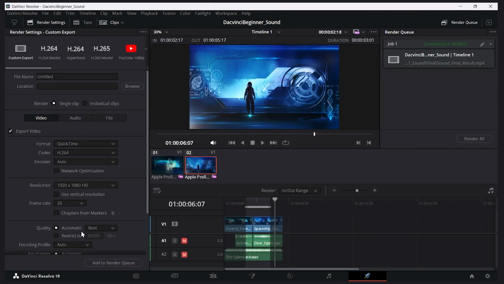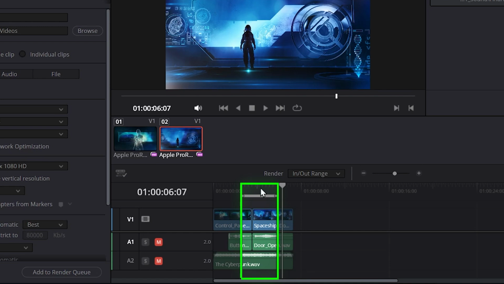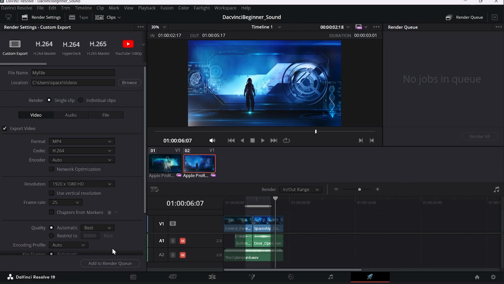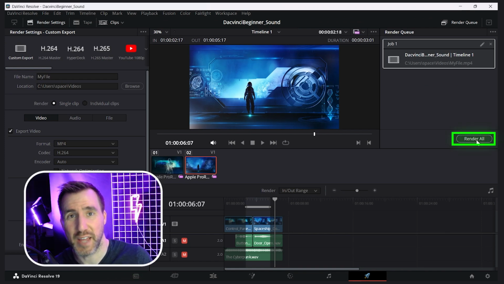And now you can configure all your usual export settings over here. I'll change the file name. I'll change the location. I'll change the file type. And down here you can see the range. And this here indicates that it will do the in and out range. So I'll click Add to Render Queue. And then when I press Render All, it will just render that part of my video.